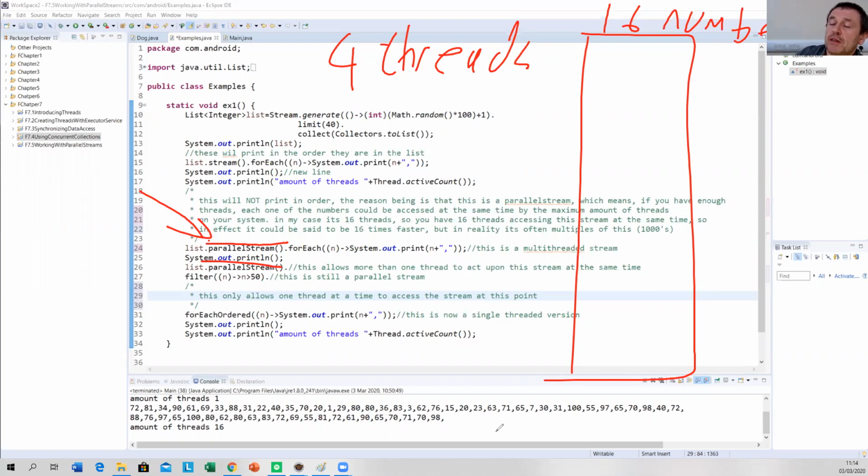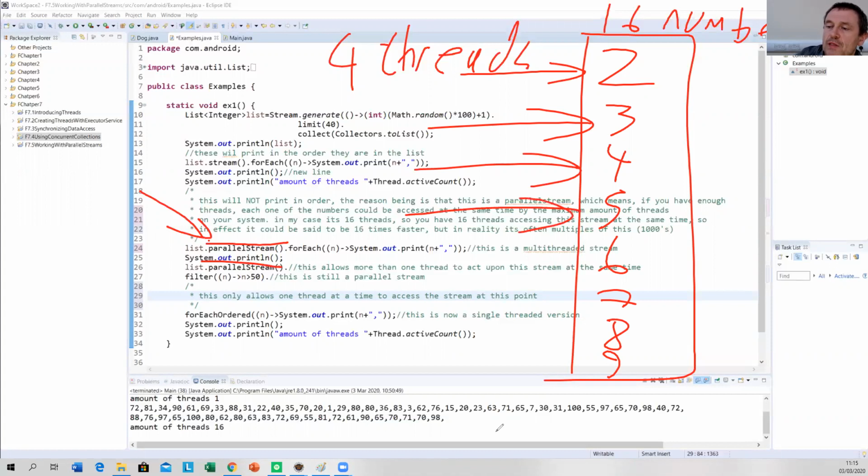So if you have 16 numbers and 4 threads, let's say the numbers are 2, 3, 4, 5, 6, 7, 8, and 9. Just use those numbers. So you have 4 threads. This thread is accessing this one, this one, this one, and this one. So that's T1, T2, T3, T4. Now, it probably won't access them in that order. It may, but on the balance of probability, it won't. If you're just accessing values in a stream, taking a value and calling a method on it, doing some calculation, then parallel streams are brilliant. Now, the problem arises.